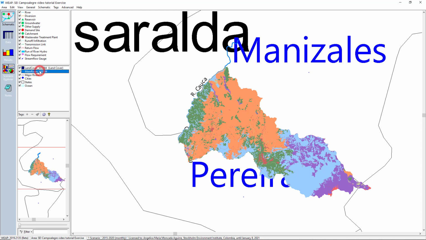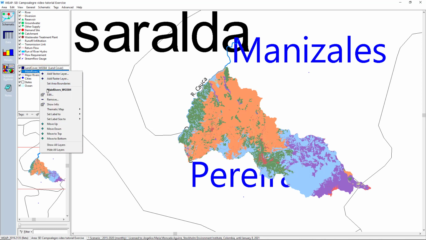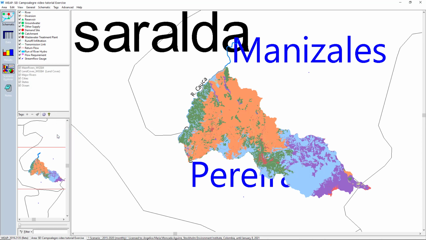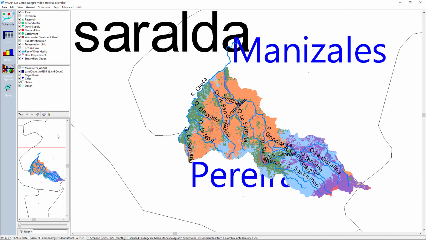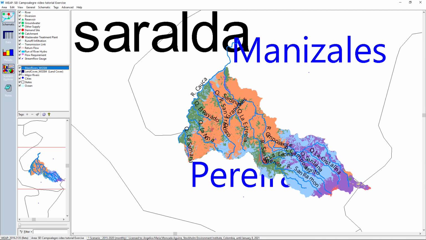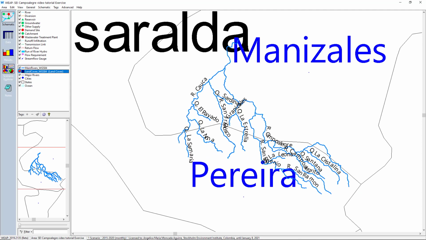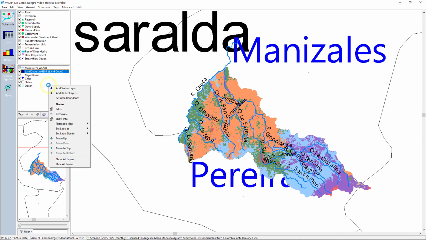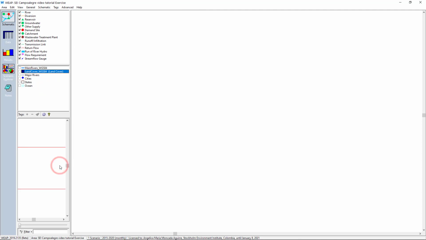Right-click on the main rivers layer and select Move Up. The checkbox next to each layer can be used to hide or show it on the schematic. To hide all maps at once, right-click on the background layers list and choose Hide All Layers. Choose Show All Layers to turn them all on again.